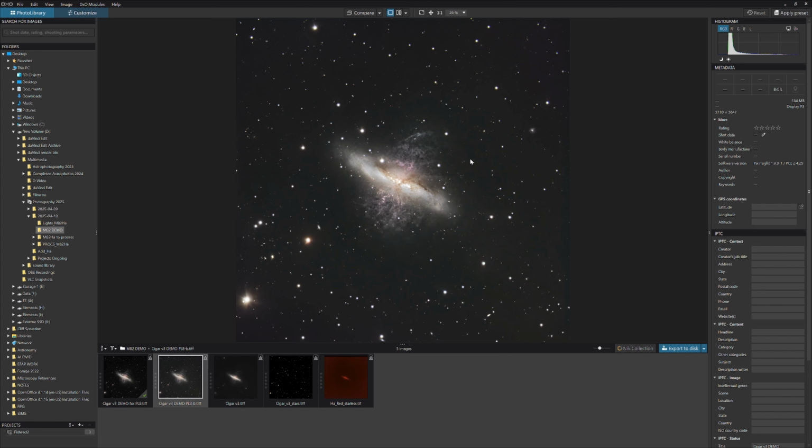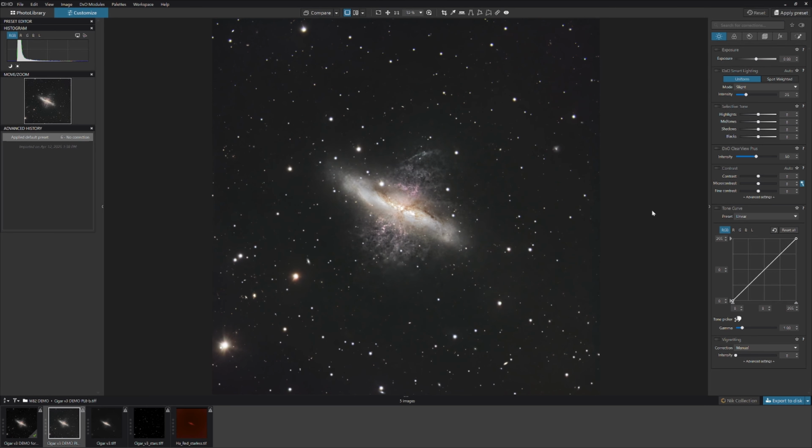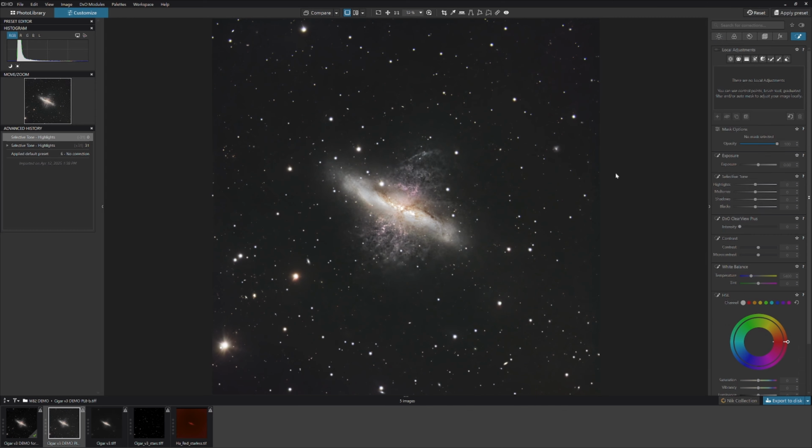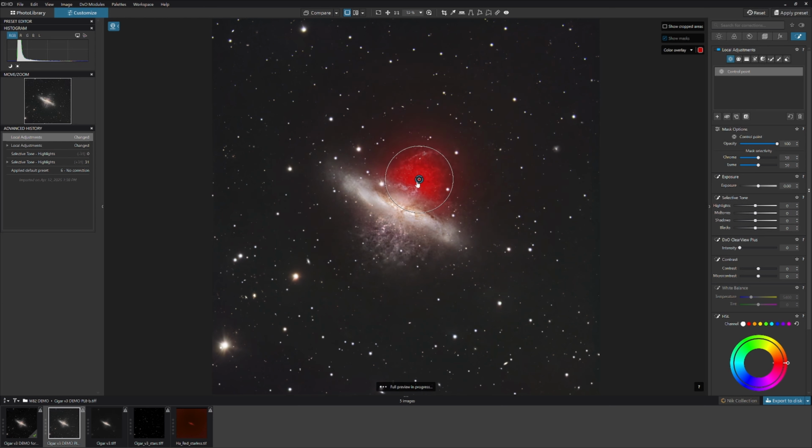I'll use PhotoLab 8's very powerful local adjustment tools to further enhance the brightness and detail to be found within the gases erupting out of the cigar galaxy's galactic north and south. One of these days, I'm going to have to start making more videos on how to use PhotoLab 8 because it is such an incredibly powerful tool.